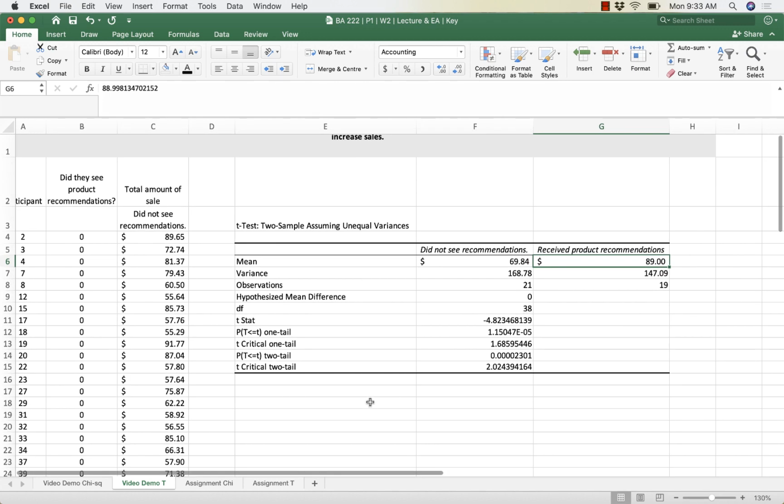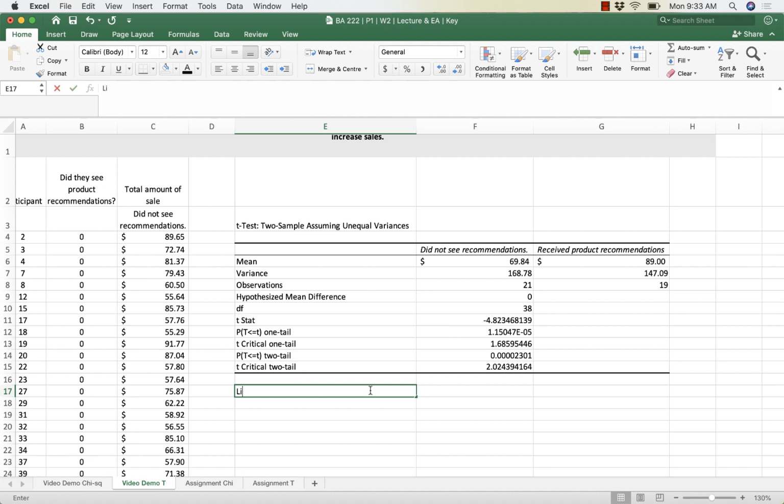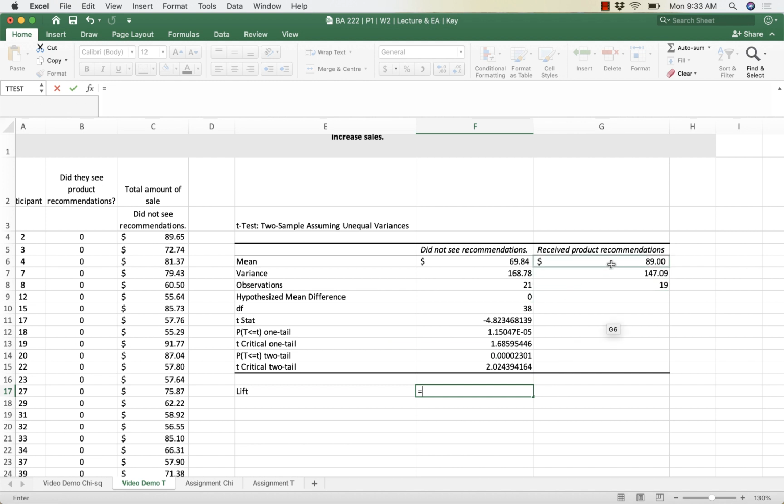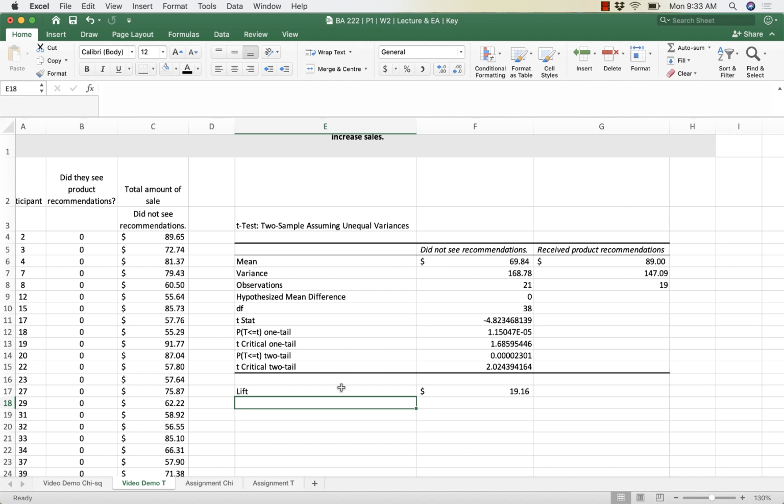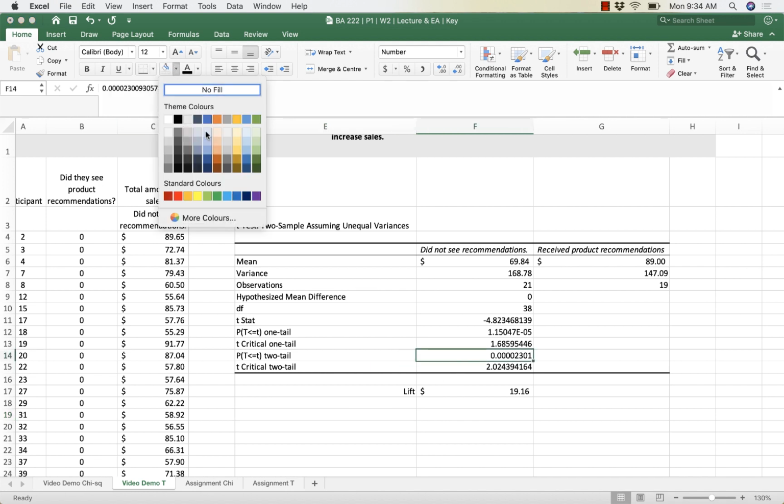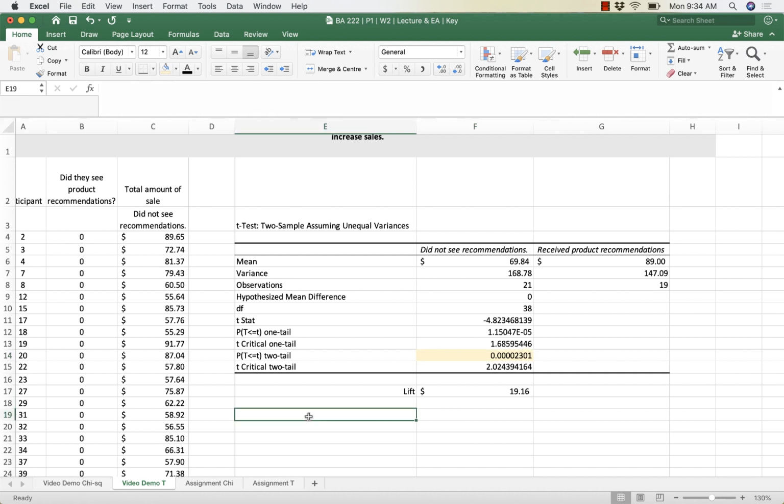We could create a calculation of lift, and lift would be the difference, $89 versus $69. So the benefit, the lift associated with product recommendations is about $19.16. That's pretty good. And as we can see here, it is statistically significant. It's unlikely, way less than 1% likely, that we'd see that difference, that lift, if it didn't actually exist.